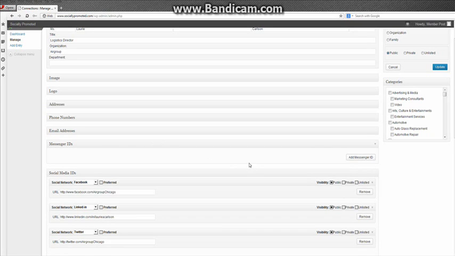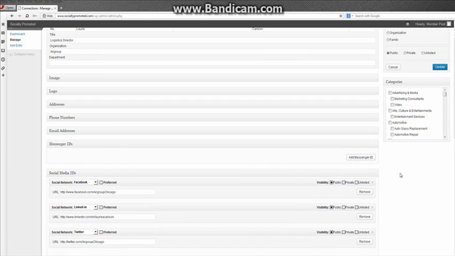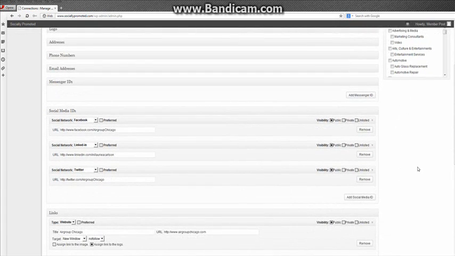So if you want to add a Messenger ID such as Skype, Google Talk, Yahoo Instant Messenger, you just click on the Add Messenger button, choose which messenger service you are using, and then type in the ID within this field. Okay? You can add multiple IDs if you choose, or you can just leave this blank. Then we move on to the social media platforms.